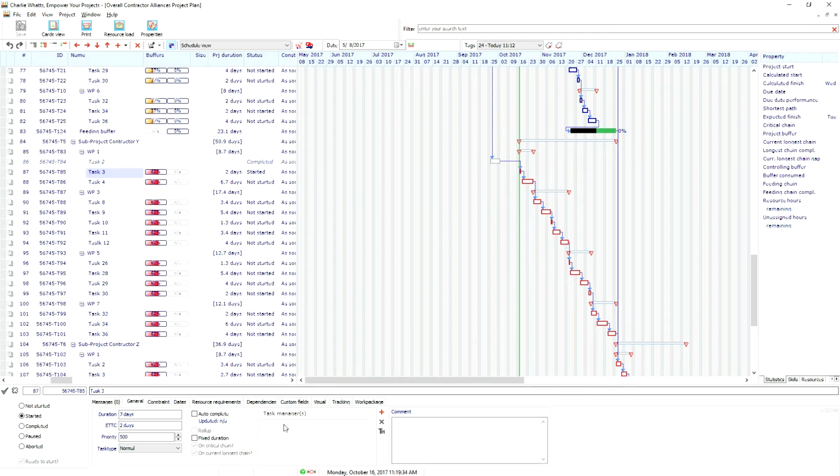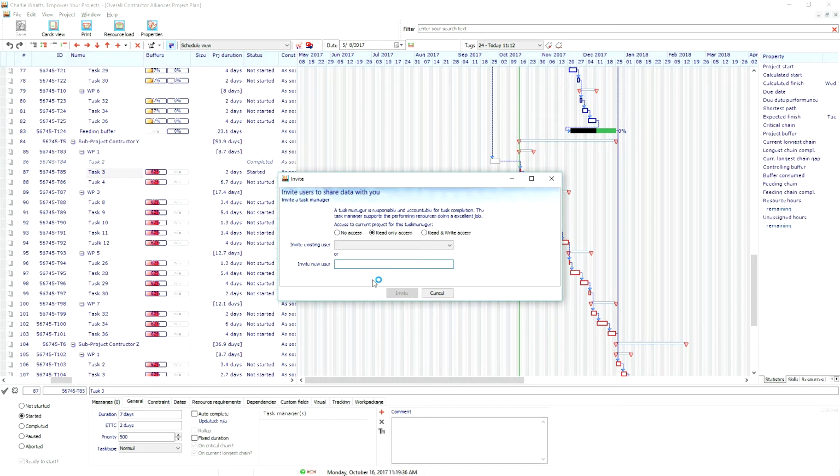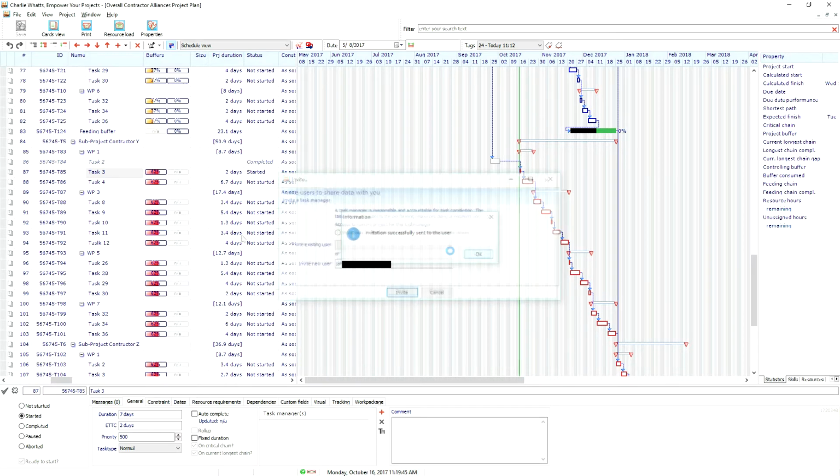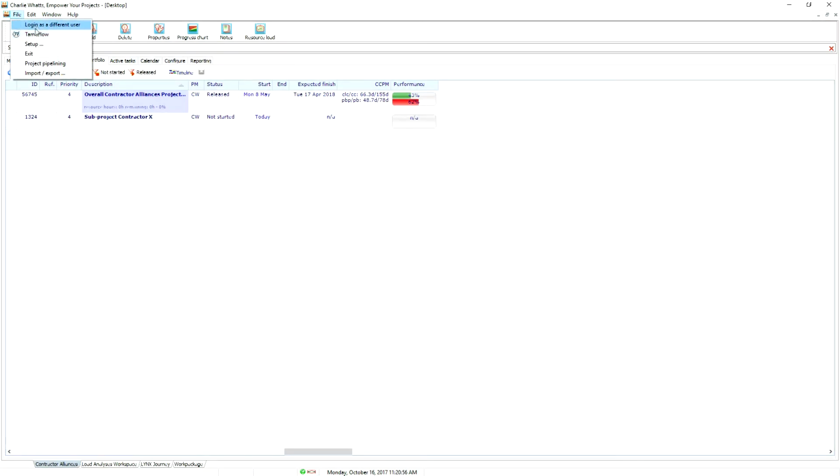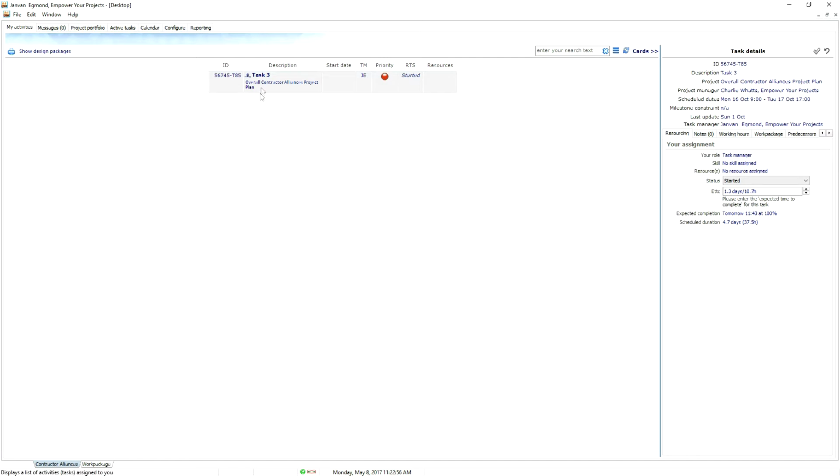I assign the contractors with the role of task manager, and when they log in, this is what they see. They see the tasks. And they can make the updates. It is so simple.